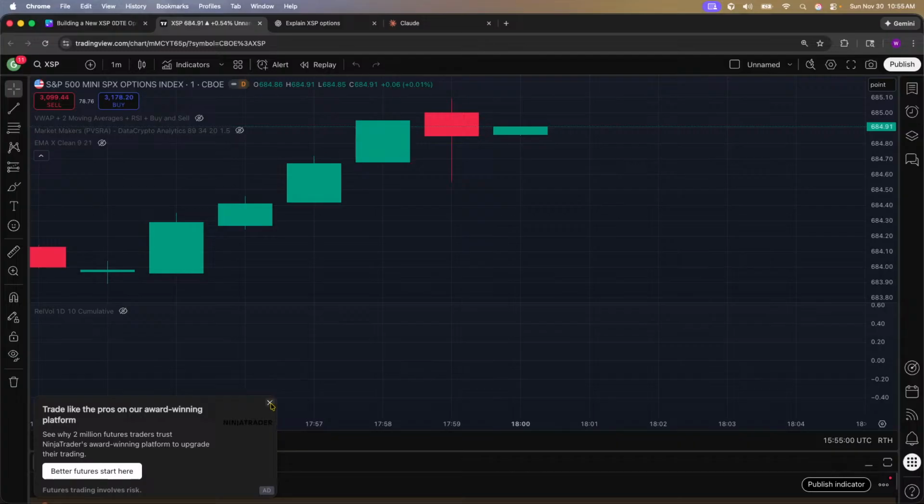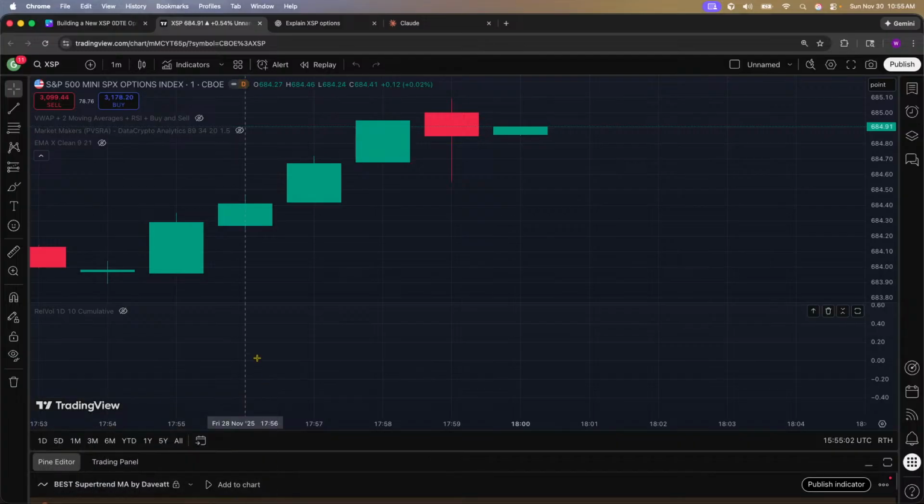And to really break this down, I'm looking at XSP right now. This is on TradingView, and I'm looking at a 1 minute chart. What this means is that each one of these candlesticks represents 1 minute of data between the buyers and the sellers. When you see a green candlestick, that means the buyers, or the bulls, have won. So we think the market is going to go up, indicated here. And when you see a red candlestick, that means the sellers, or the bears, are in control and they're trying to push prices down.